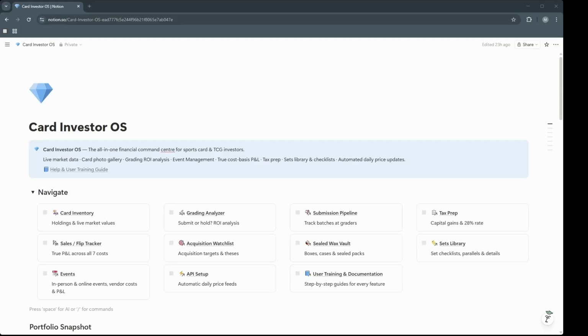If you invest in sports cards, you already know the problem. What did you actually pay for that card? What does it cost to flip it? And are you really making money? Or does it just feel that way?